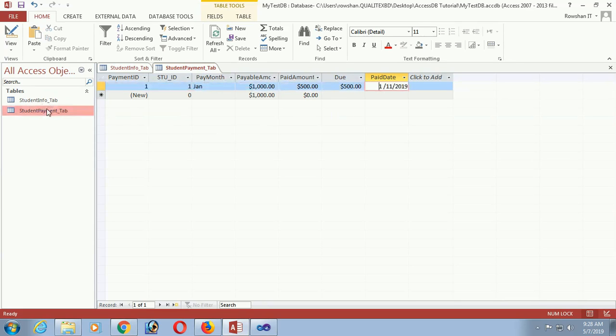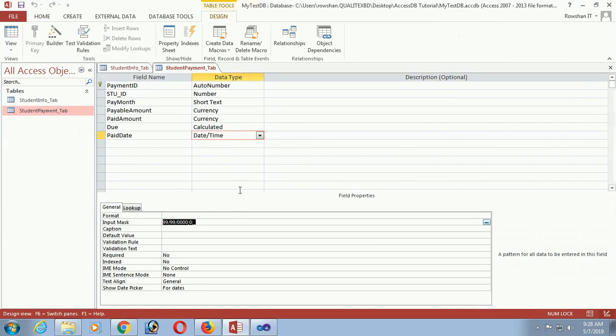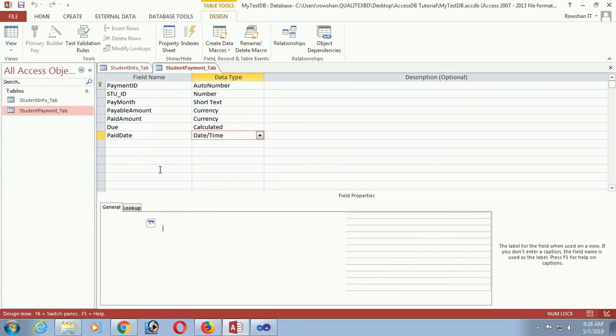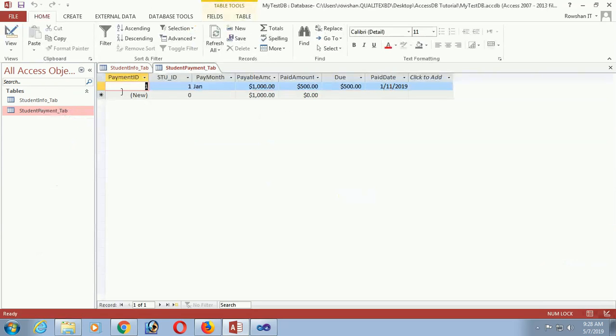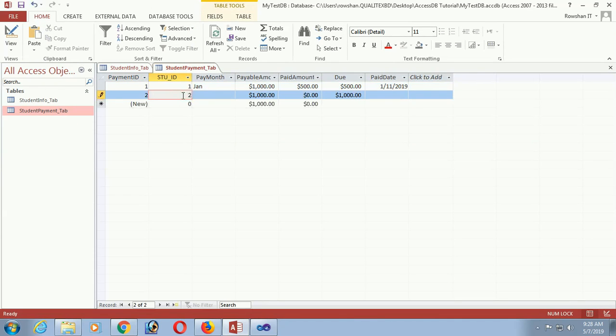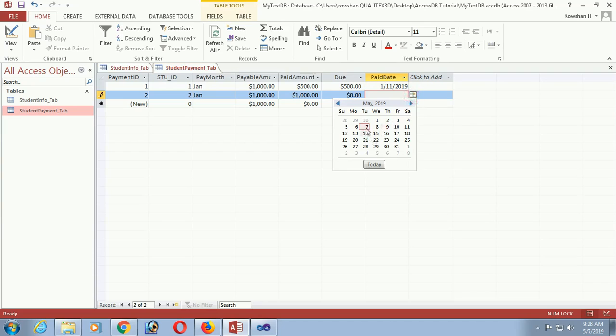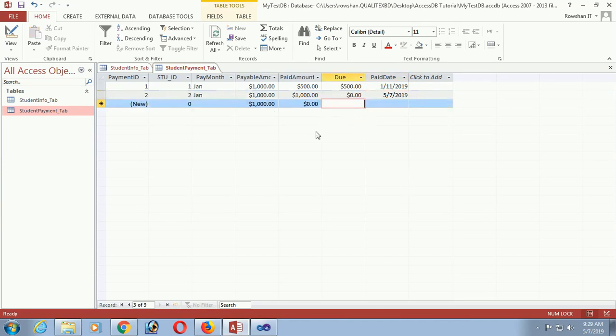If you want to display a calendar when inserting a record, just remove the input mask and then save, then go to the table and open. Yes, now if you want to insert any record in the date column, you can see the date time data type will display a calendar. Paid amount is also 1000, so the due is 0. Now it's displaying a calendar, and you can select the date from the calendar.